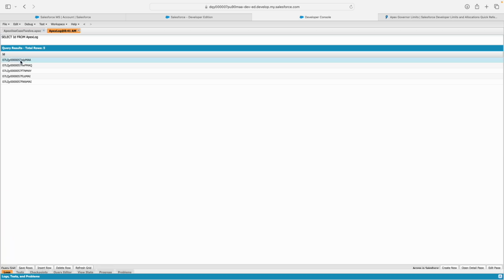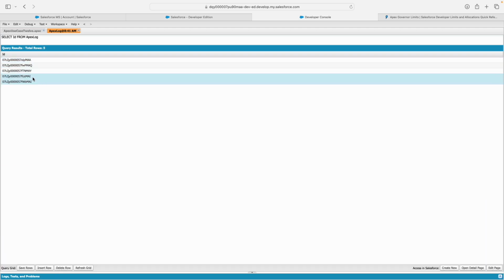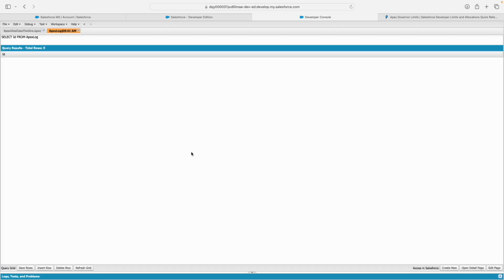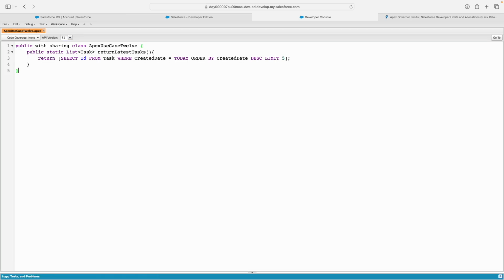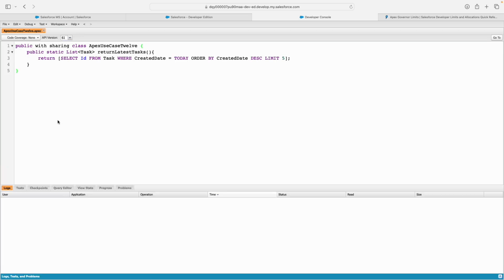But if you don't need this anymore, you can always just go ahead and choose these records, and simply say delete row. What will that do? That will delete those 5 Apex logs from your system. So your system will get some breathing space. Refresh. So all the 5 have gone. Now your log panel is also clear. Your query editor also does not have any logs, and now you can work fresh with new logs.